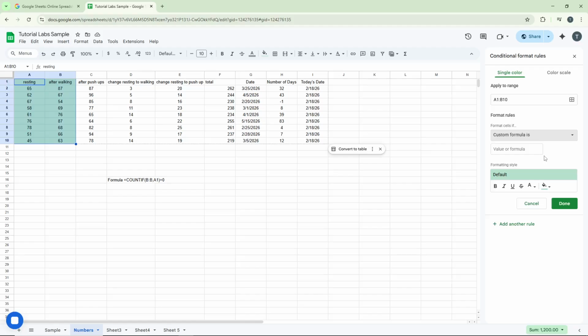Now, in the formula field, type =COUNTIF(B:B, A1)=0. You can adjust the cell range depending on what columns you're actually comparing. This formula is specifically designed to highlight values that don't exist in another column. Essentially, it checks if each value in column A appears anywhere in column B. If it doesn't find a match, it highlights that cell. This is perfect for finding missing entries or comparing two lists side by side.